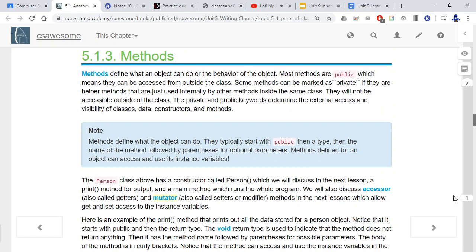Next, methods. Methods define what an object can do or the behavior of the object. It's like the verbs. What can you do? Like a dog can bark, etc. Most methods are public, which means they can be accessed from outside the class. Some other code can use these methods. For example, the square root method. Have you ever seen how the square root method in math.sqrt does its job?